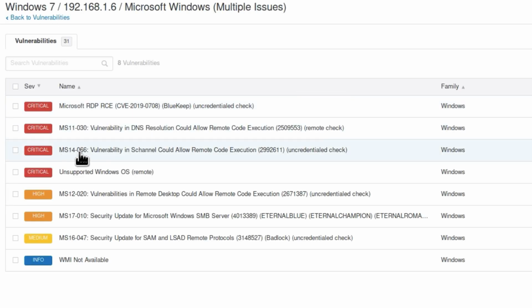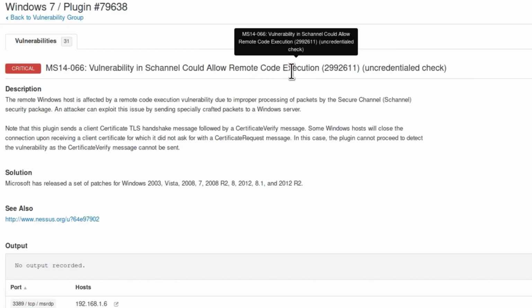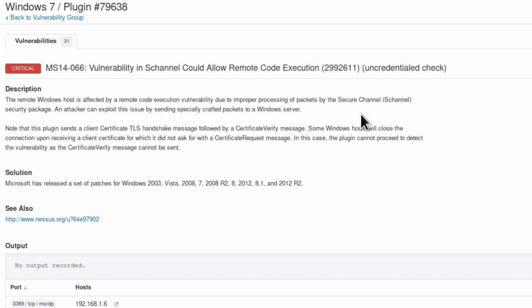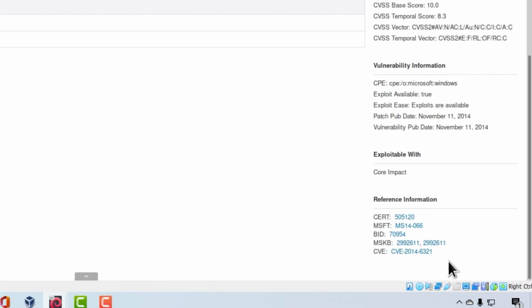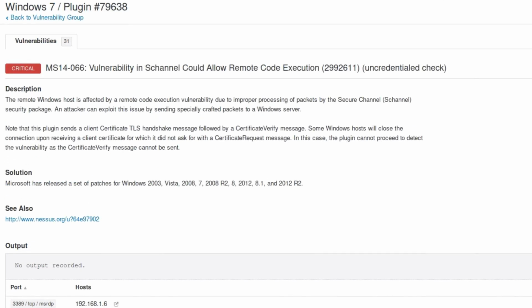We get the MS14, which it says right here, vulnerability in Schannel could allow remote code execution, uncredentialed check. And down here, we also get what type of vulnerability it is. So we could just search for that vulnerability, search for an exploit, and gain access to our Windows 7 machine.